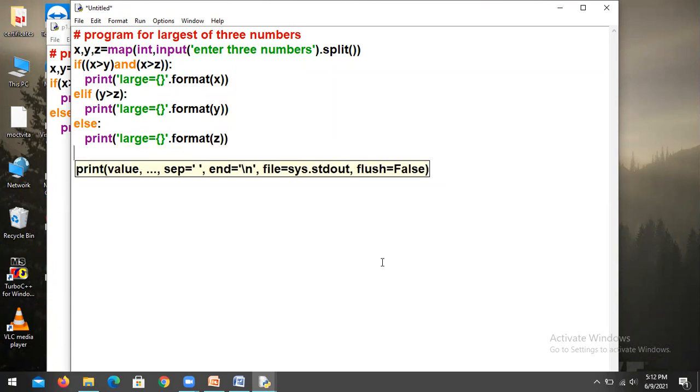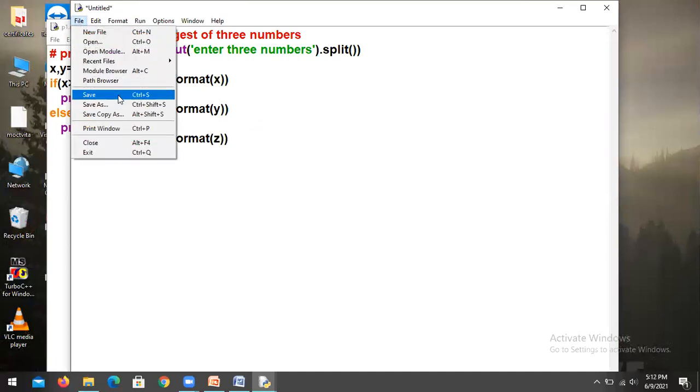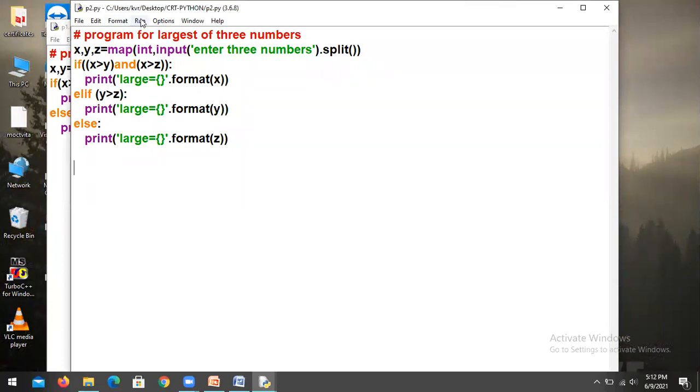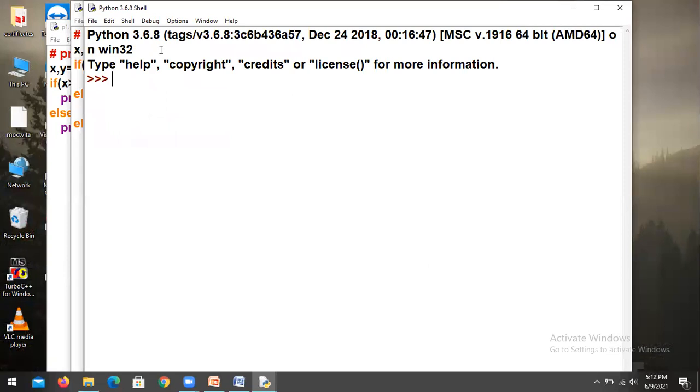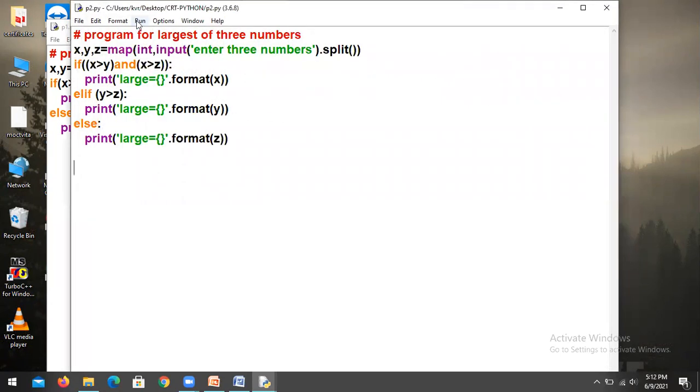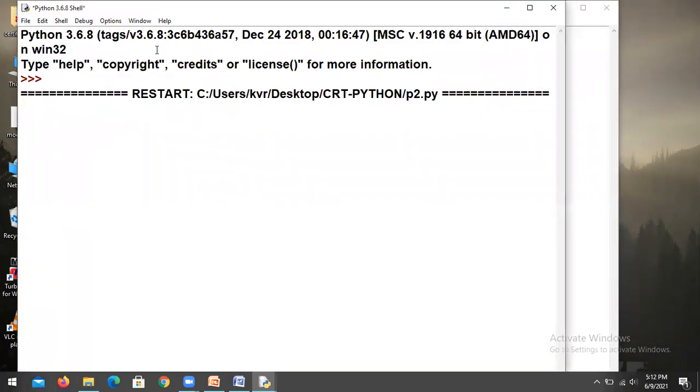So this is the way to write. Enter three numbers. You have to enter three numbers. 5, 7, 6. Then largest is 7. Six, four, largest is 6.